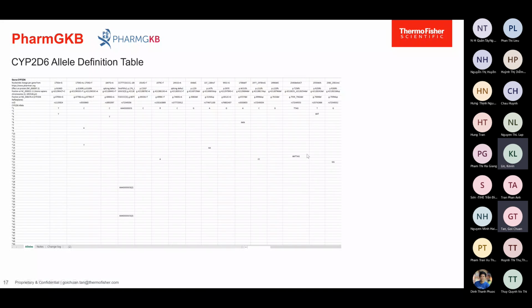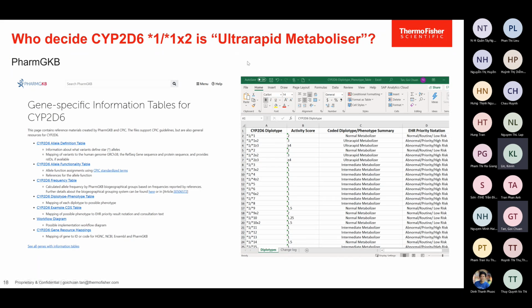Okay, then who decides which pattern is which phenotype? For example, who decides that star 1/star 1 times 2, a copy number gain, is an ultra-rapid metabolizer? Remember the gene-specific information page for a specific pharmacogene. You go to the allele functionality and the diplotype-phenotype table. Here you can see that star 1/star 1 times 2 means you have a copy number gain, copy number 3, and is an ultra-rapid metabolizer. So the database says this.